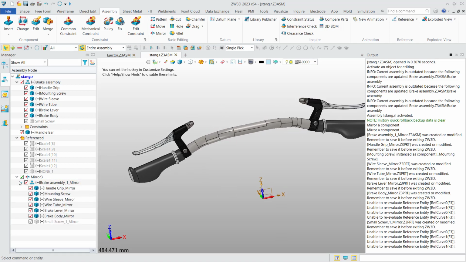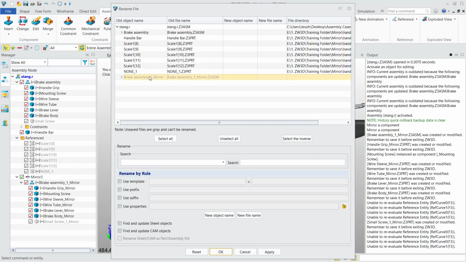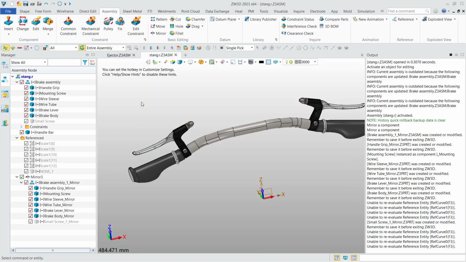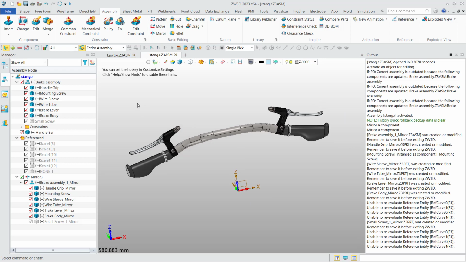And it will actually create a new assembly and the components here. If we check it, name file, here you can see there will be new file created. Right? It's not the same file. So this is about the mirror, position mirror and the true mirror.